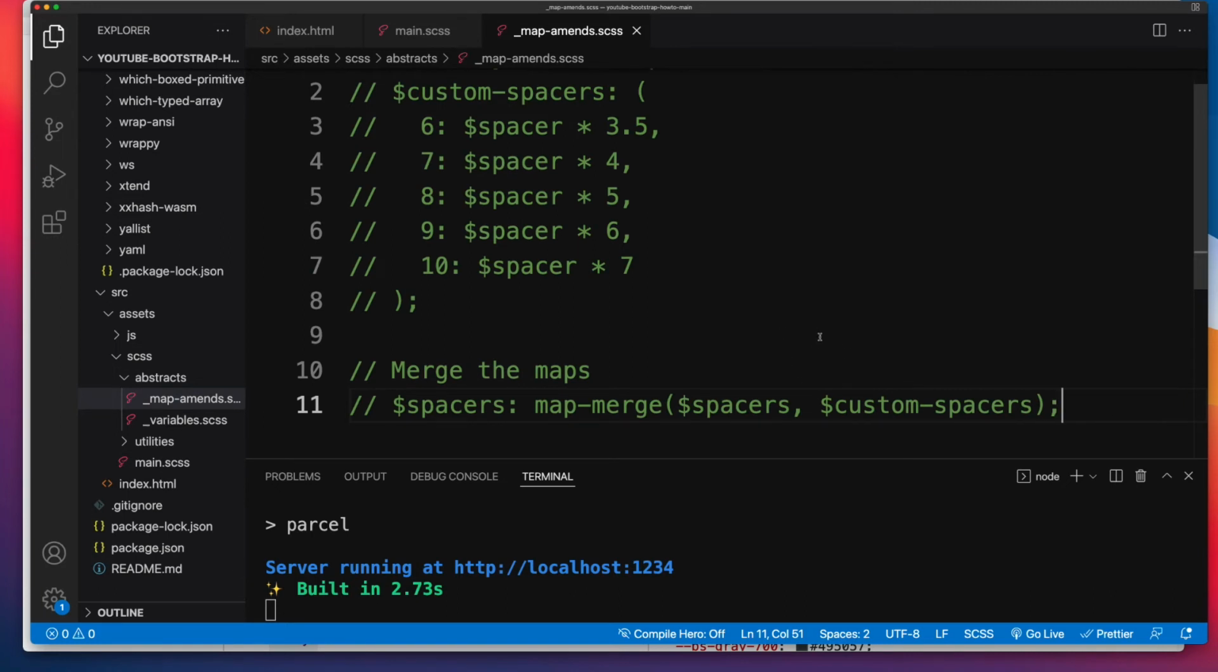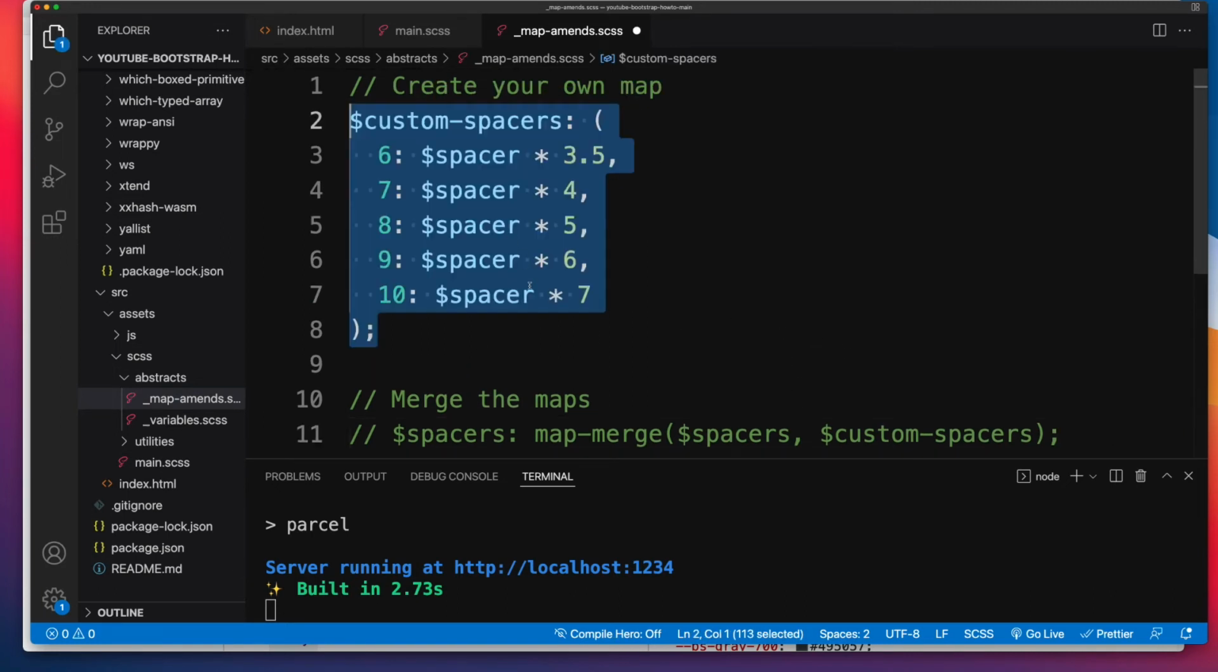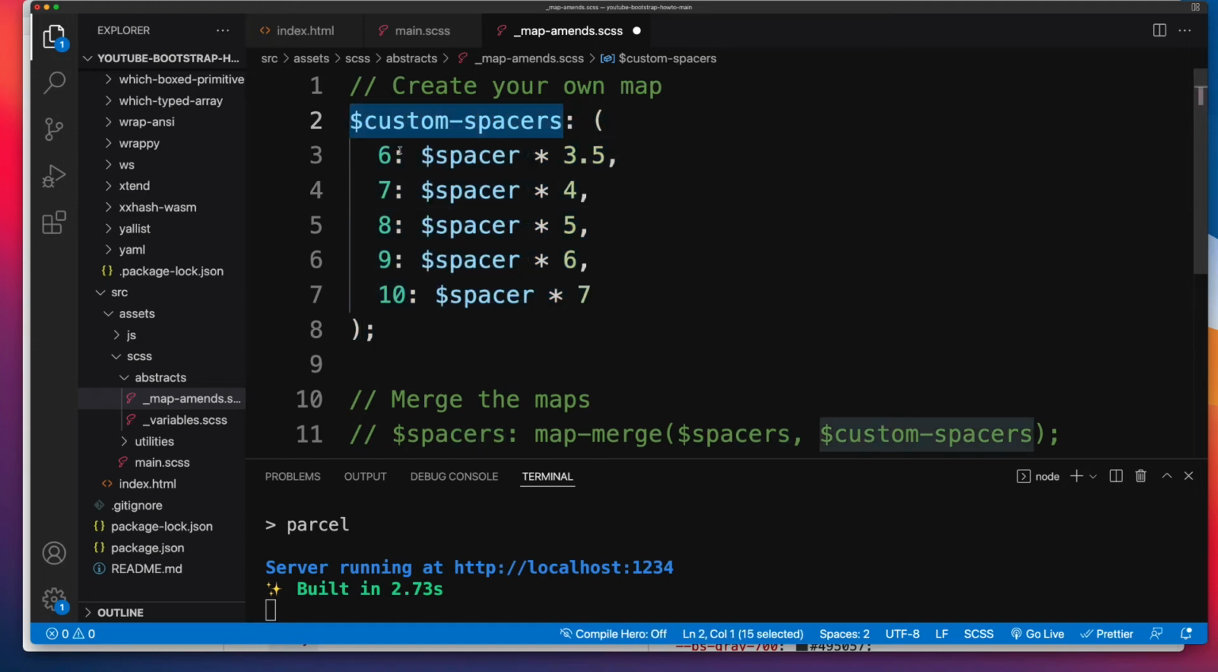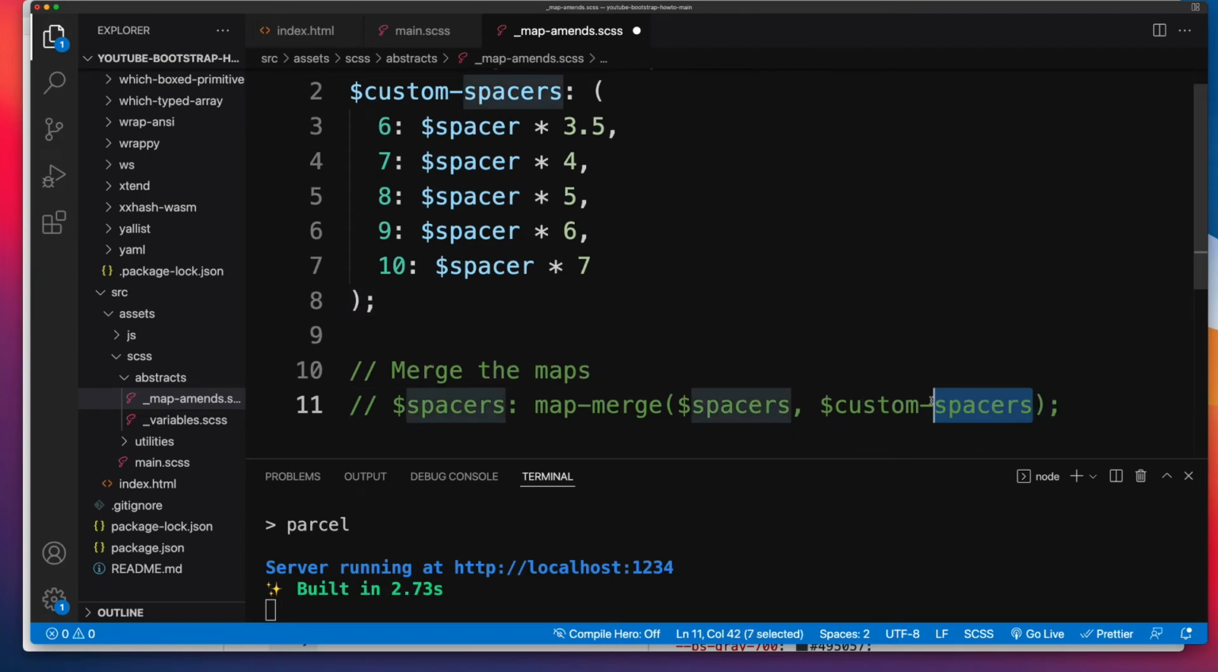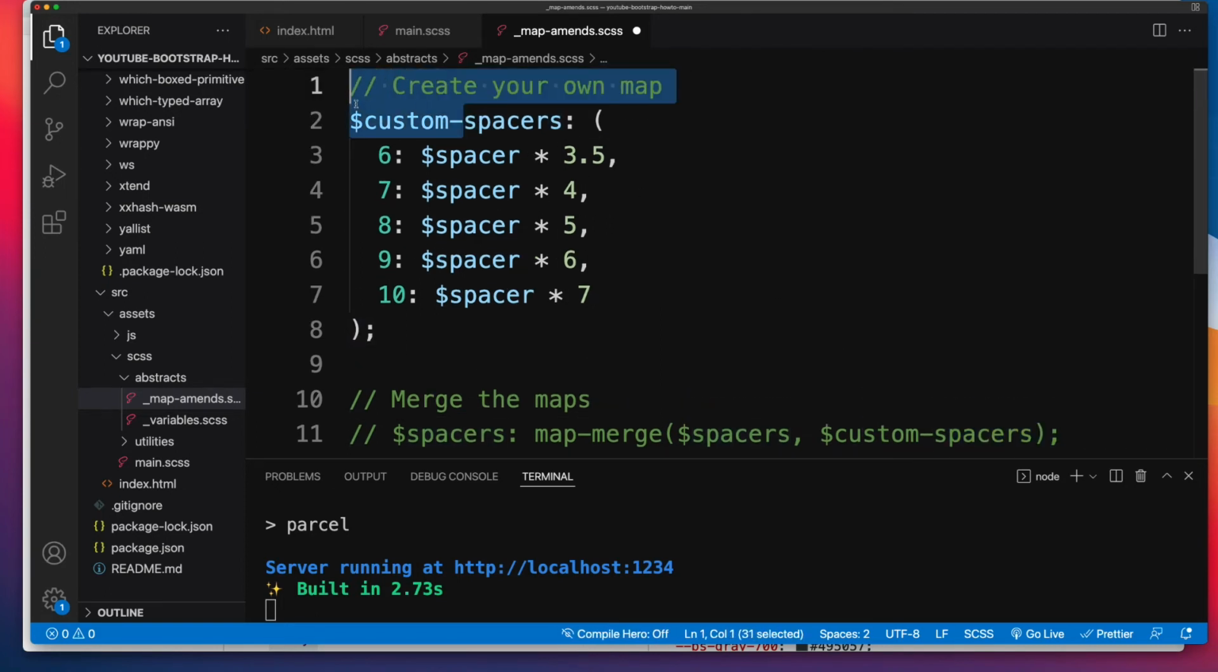And this is how we add onto the spaces. First, we create a custom spaces Sass map. This name can be whatever you want. I tend to use the name of the Sass variable that I'm overriding, and I'll add custom in front. So then I'm giving myself the extra options, 6, 7, 8, 9, and 10. And I'm taking that spacer value times 3.5 for 6, and all the way to 10, I'm taking it times 7. So this effectively is 1 rem times 7. So we'll have 7 rem for our m-10 CSS utility.